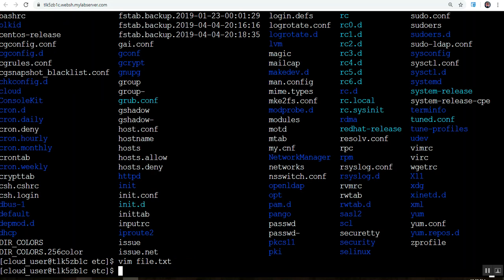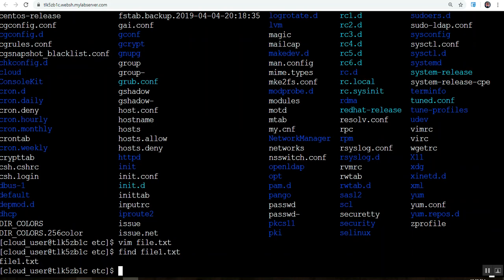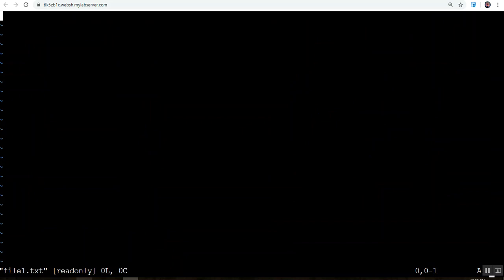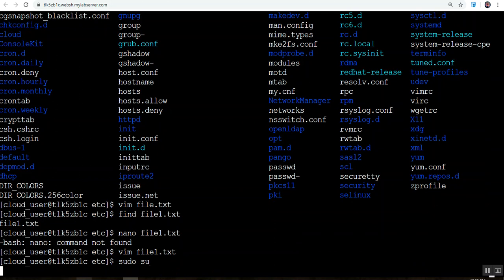Where is that dang command? It's right there, so I don't know why it's giving me trouble using Vim. Let's do Nano. I'm using this cloud service. It's just kind of weird. Why are you saying it's not found? Nano is usually built in all the time. It says it's read only, and I don't get why. Let's just switch over to root. Now let's do it.